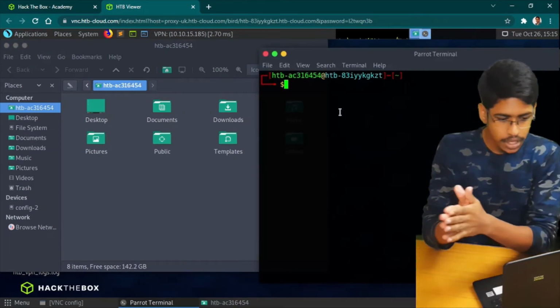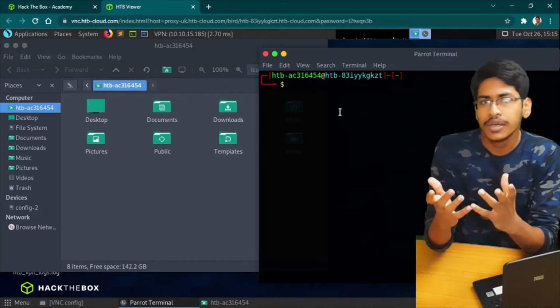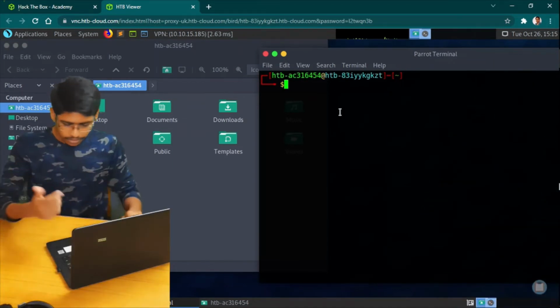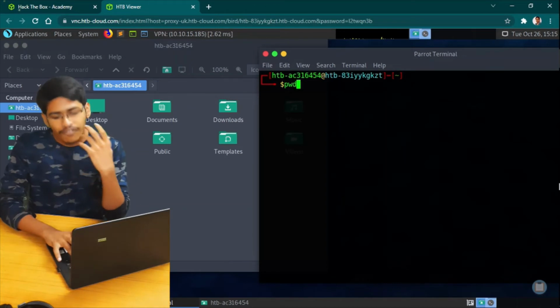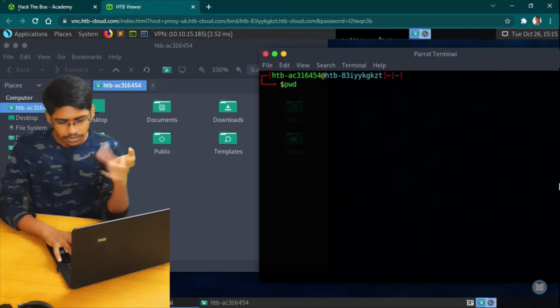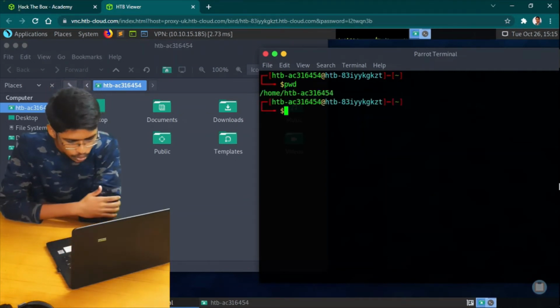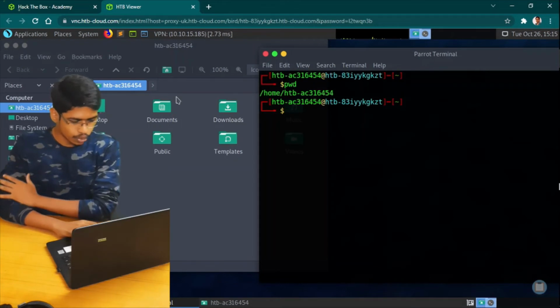I'll first introduce a very basic command to you, which is pwd. Pwd stands for print working directory. As I think most of you must be clear, it tells you where you're standing in your PC. So it returned me an address of home. Yes, I have opened home.